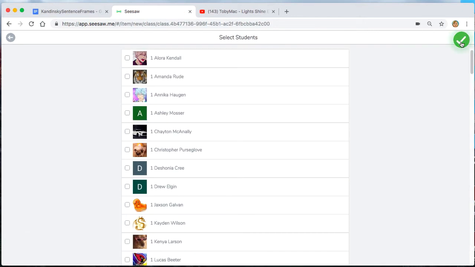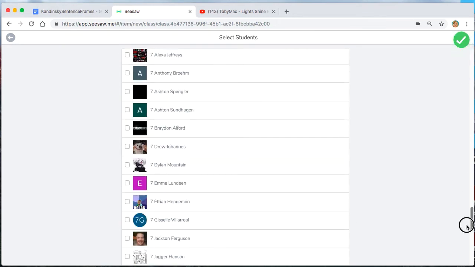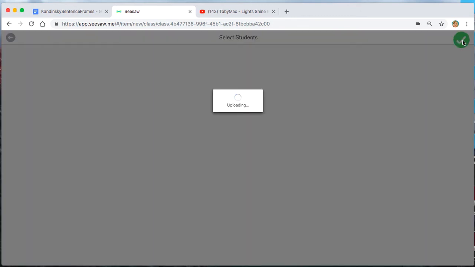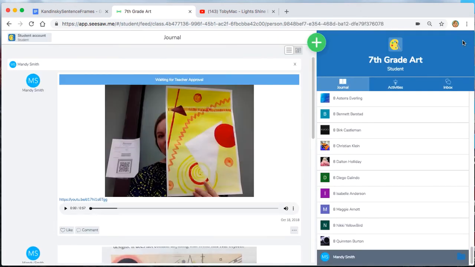I'm going to hit the check mark again, and now I get to hand it in under my name. So there I am, Mandy Smith. I'm going to make sure that I'm checked. It'll upload, and when it says waiting for teacher approval, there's a blue bar that says waiting for teacher approval. That lets you know that you have handed it in. You are done on your end, and on my end, I just have to go in and grade it and approve it. Good luck and have fun.